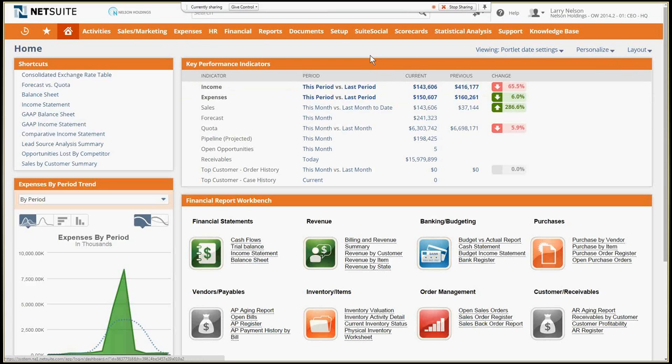I've got my key performance indicators that are tracking not just financial information, but potentially other information such as CRM, e-commerce, sales information as well. I've got a financial report workbench where I can access key reports of information across the entire company globally. But the main focus here is the fact that this is now a consolidated view of all information across all of the subsidiaries that I'm helping to manage as a CEO.